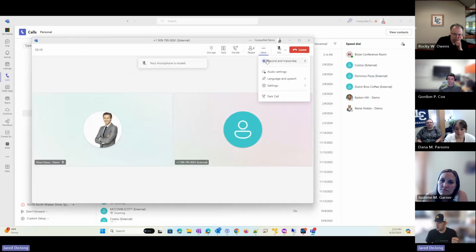Let's see, under more, I can record phone calls if needed. So that should be available in there. Quick access to your audio settings. So if you answer a phone call and realize that it needs to go to a different speaker or something, you can hit that right here from the audio settings.